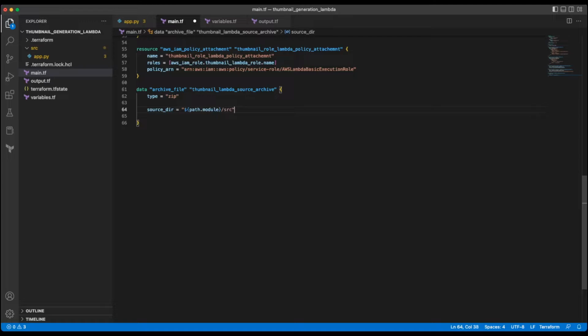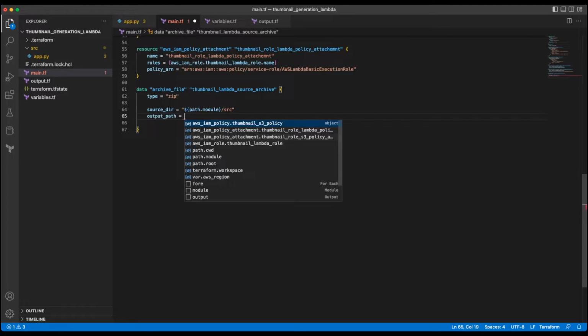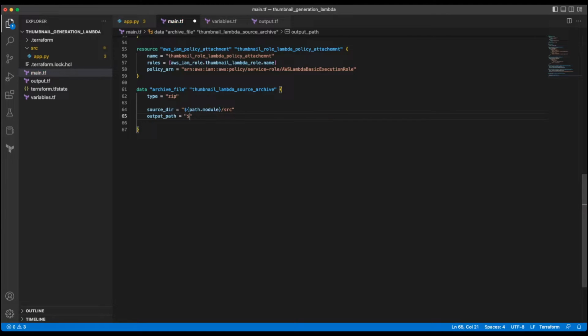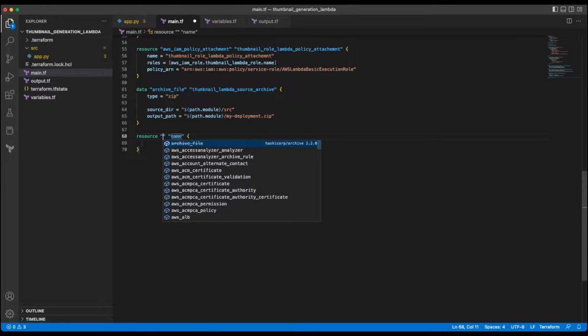The source directory is path.module/src, and then the output path will be path.module/my-deployment.zip. So this data archive file will create a zip file named my-deployment.zip, which will be used in the Lambda resource to upload into the Lambda function. Now we will create the resource for AWS Lambda function.